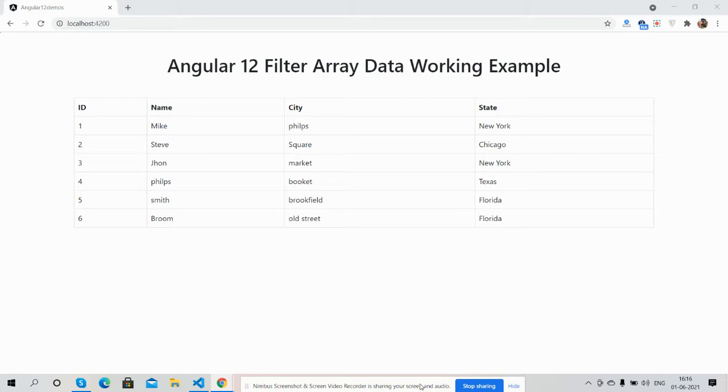So guys, here we go. So guys, first on my screen, you can see Angular 12 is working fine with table and some data. ID, name, city and state. So guys, you can see city, state, name, New York. So guys, first I will filter and show state name is equal to New York.